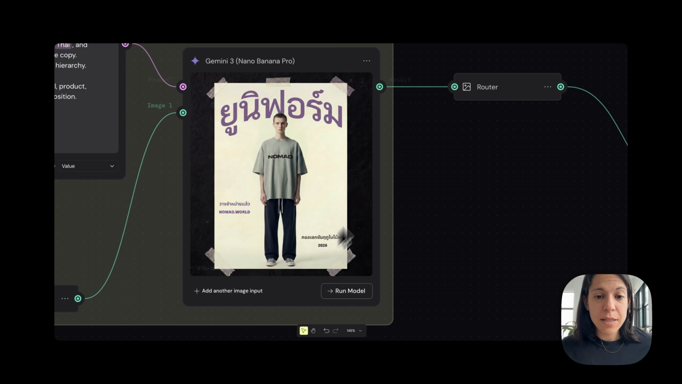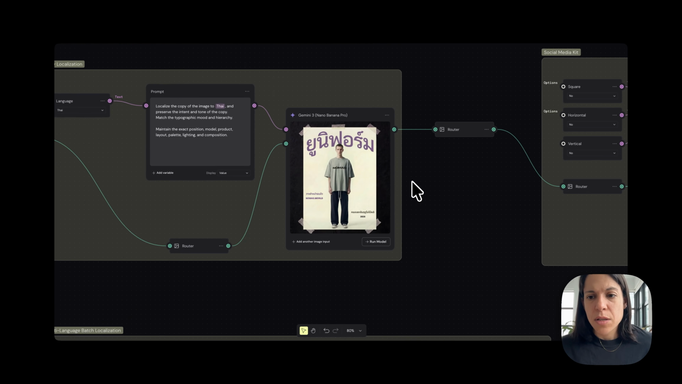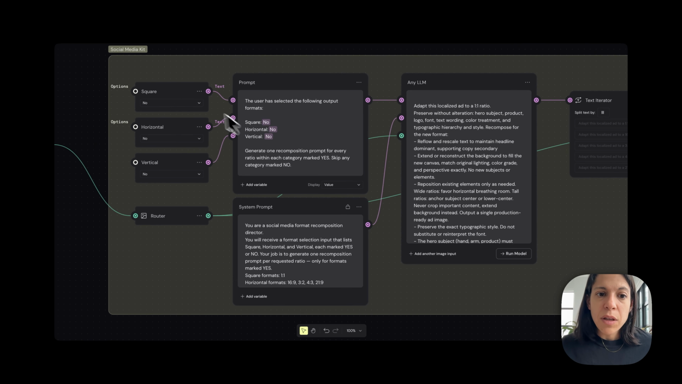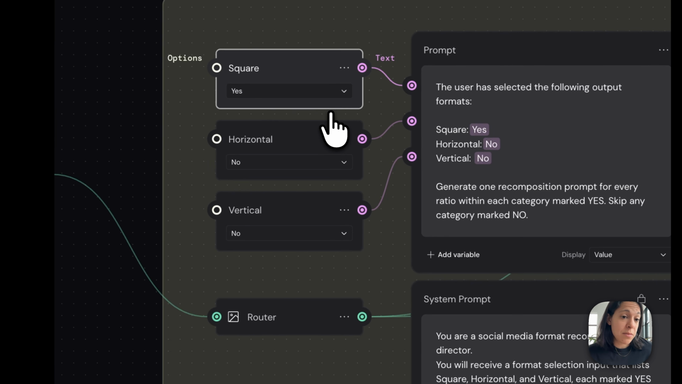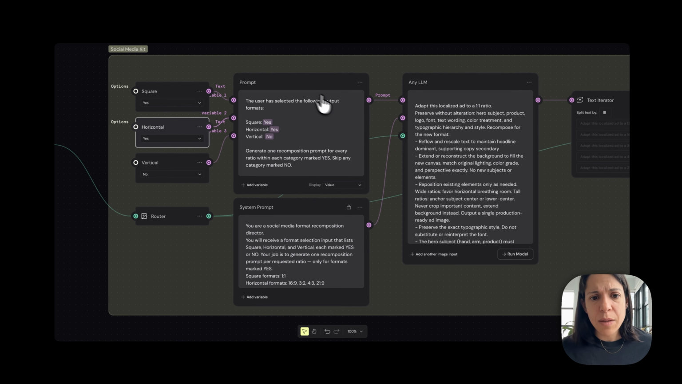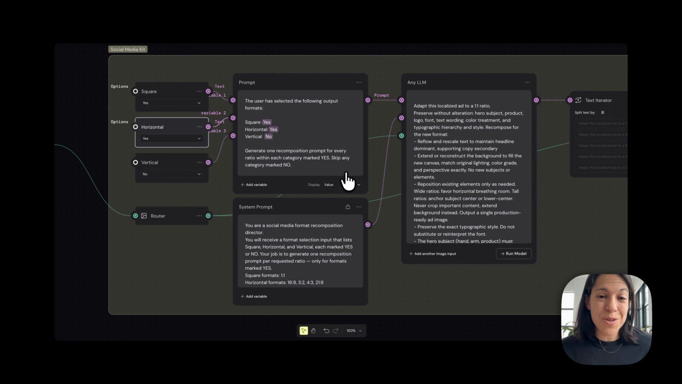Perfect. Now from this result, I promise you that I'm going to teach you how you can also change the format and fit it for different social needs. So I want to show you how in this section that I built over here, the only thing that you need to really change is if you want a square format, yes and no. Let's mark yes for this one. Horizontal, yes, I don't want horizontal. Vertical, I don't really want right now. And you see that I'm again using a pre-made reusable prompt, that the only thing that changed here is the variable yes and no according to each ratio.